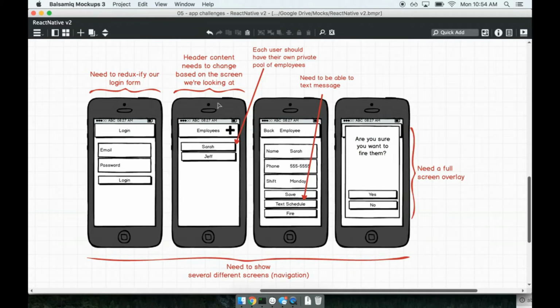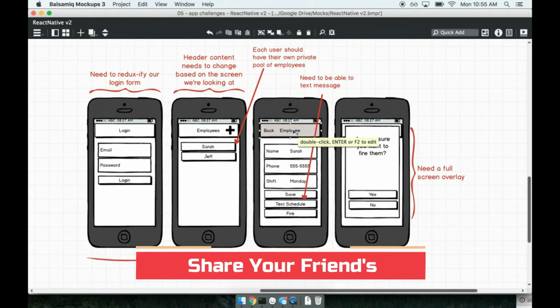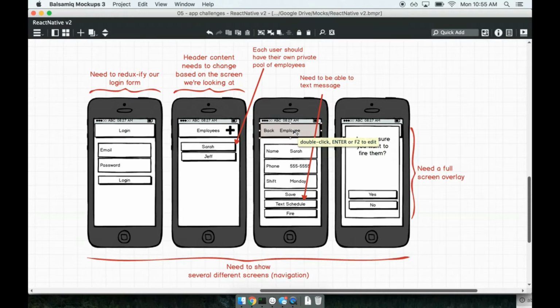Third, looking at the header here where it says employees, it looks like over time we've got a header that says login, a header that says employees, and then a header that says just singular employee over here. So the header certainly is changing over time depending on what screen we're looking at. Now, that's probably not too bad, right? We can probably easily use that header text prop on the header that we had made previously to change the content in there.